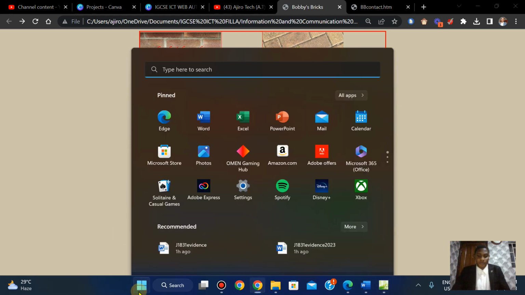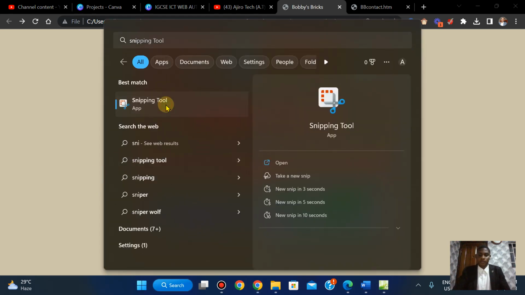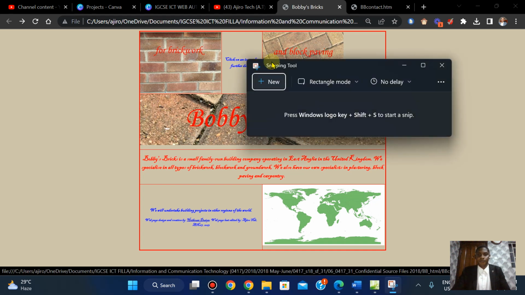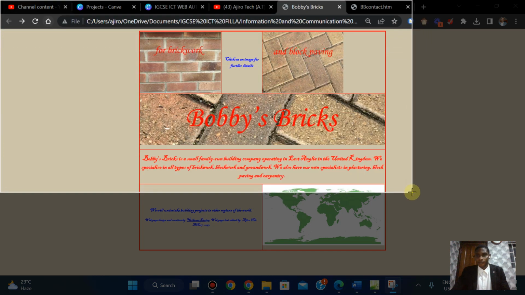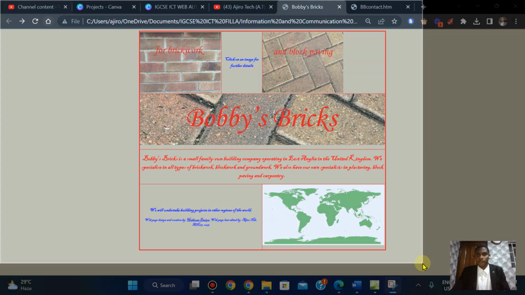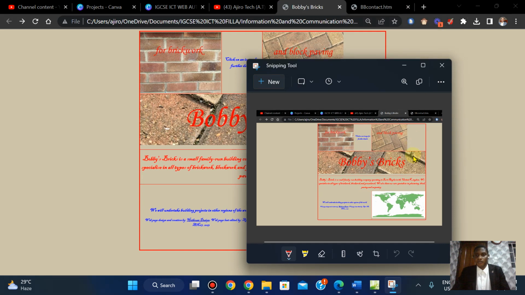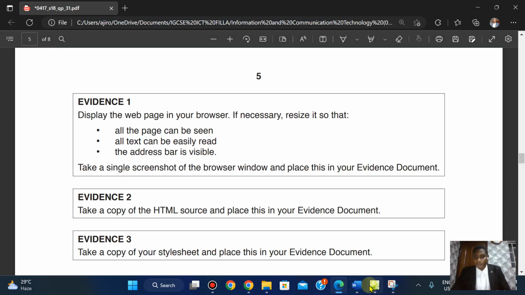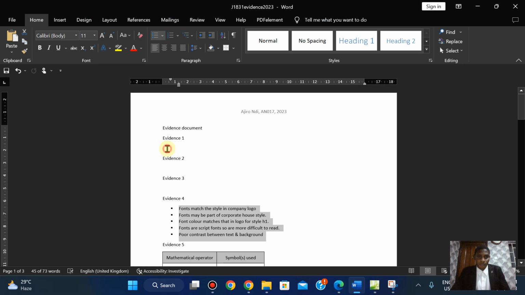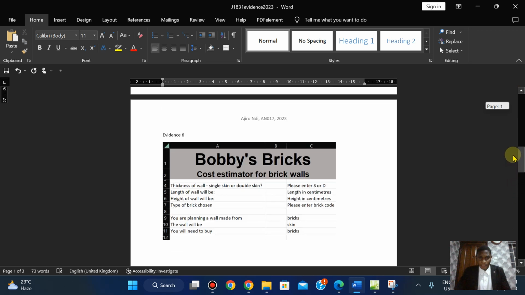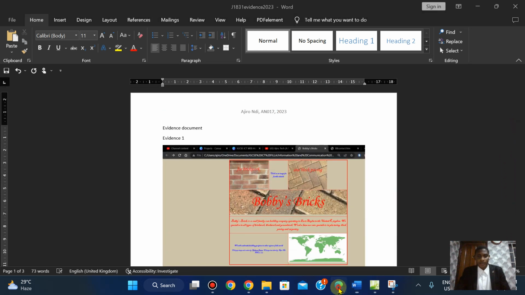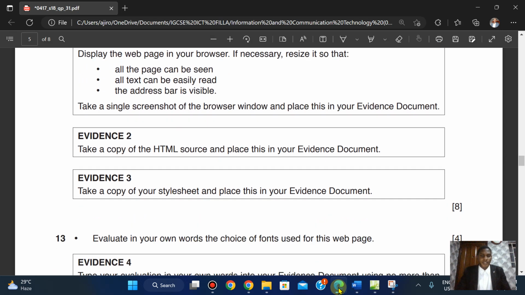So I'm just going to get my snipping tool. Okay, new. I'm just going to take everything here. Probably I can leave it. So yeah. Okay, this is going to be what? Evidence 1. And stay with me, guys. We're still going to build the evidence document in this video, so please hang around. Evidence 2, take a copy.